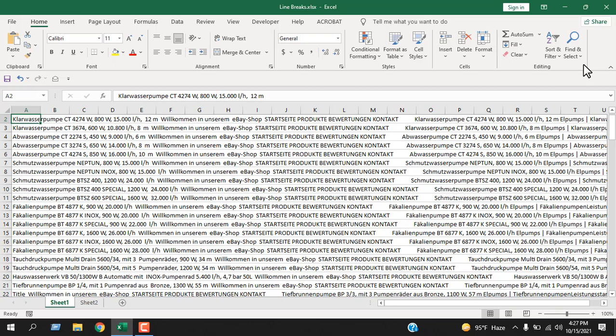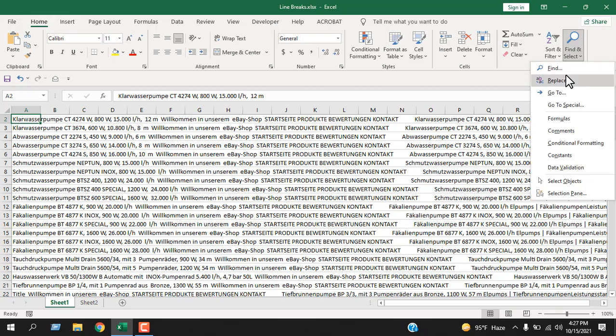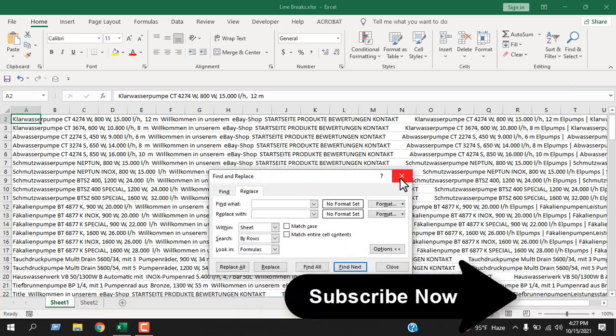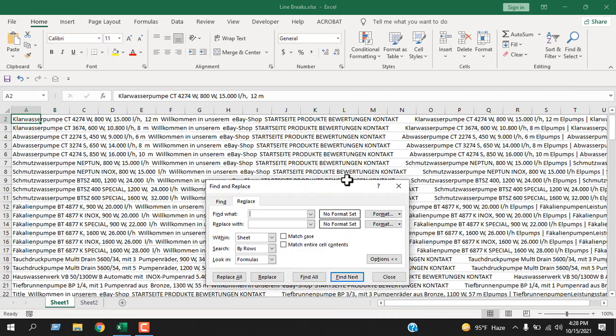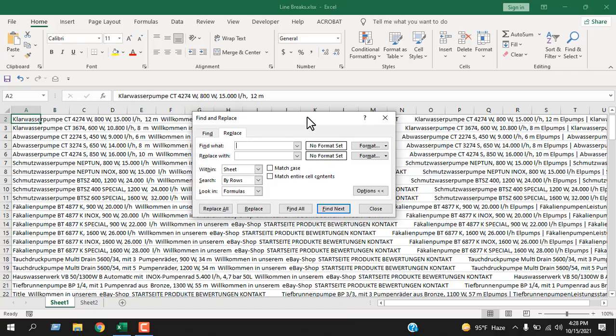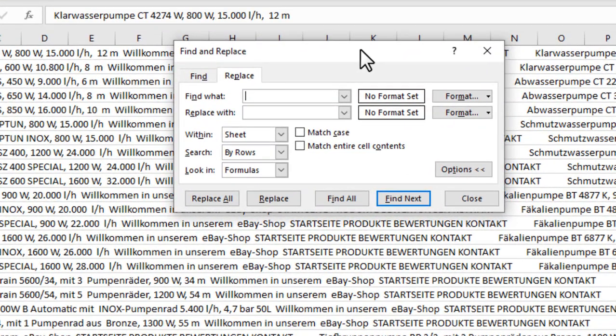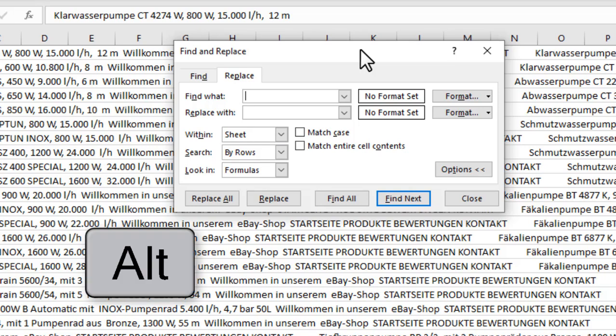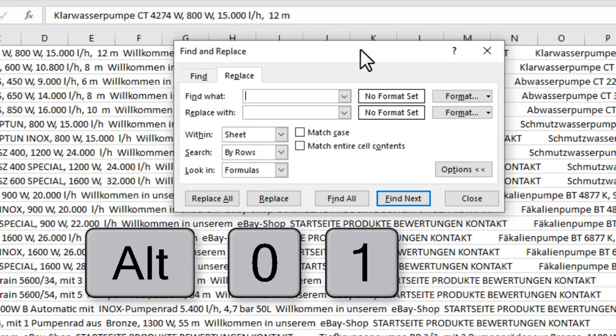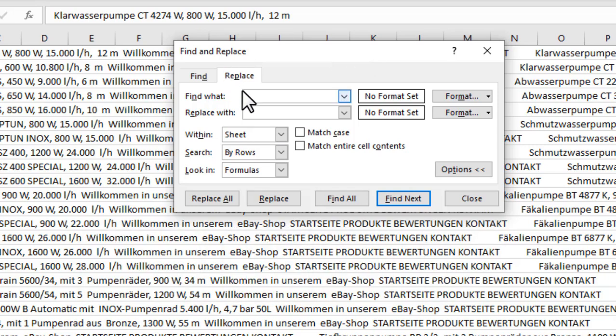For that, you will need to click on Find and Select under the Home tab and then click on Replace. Or you can press Ctrl H and you will be in the same position. Okay. Now we are going to use a trick here. In the Find option, we will press Alt and then from the numeric keyboard, we are going to press 010. You can see the cursor has changed here.